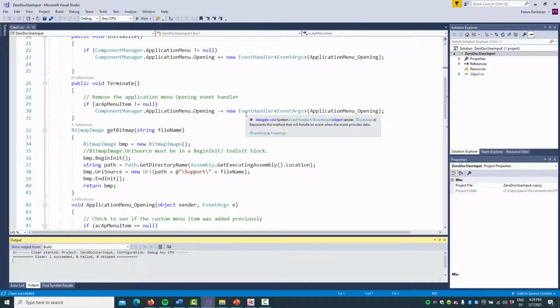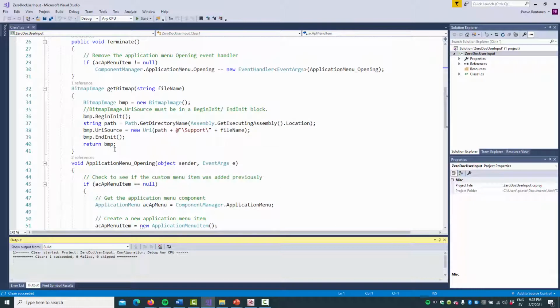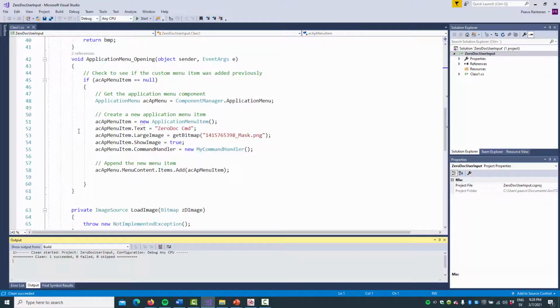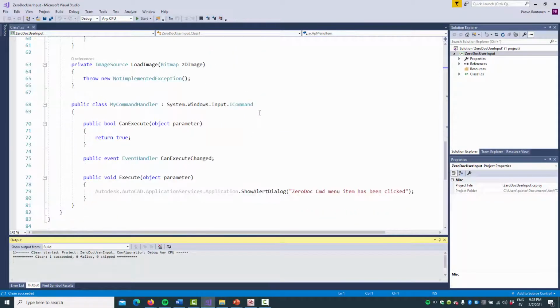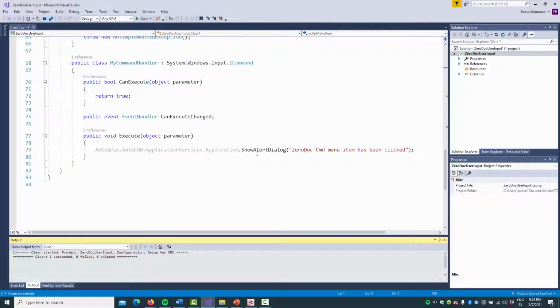This is a utility function for placing an icon. Remember, it will look for the icon in the support folder. And this is the handler for the application menu opening. And you see we add a custom command in there called zero-doc command, and we attach an image to the command. And there's a command handler for zero-doc command, and if we go down to that one, we see it will just show a message box.